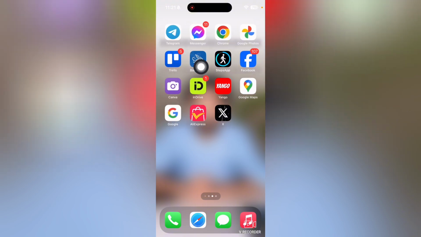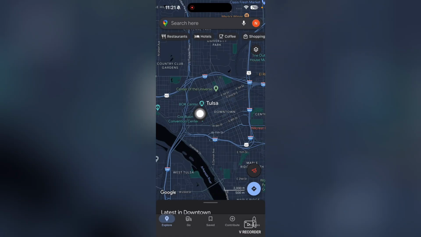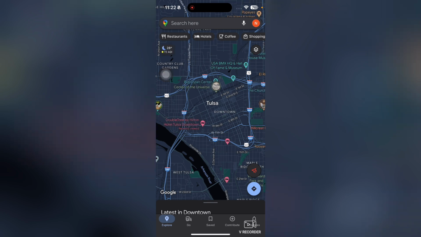So first of all, you will open up Google Maps, okay? And now if you want to track someone's phone's location, you cannot track someone's phone's location unless they have sent you their phone's location pin, unless they have shared their phone's location with you.